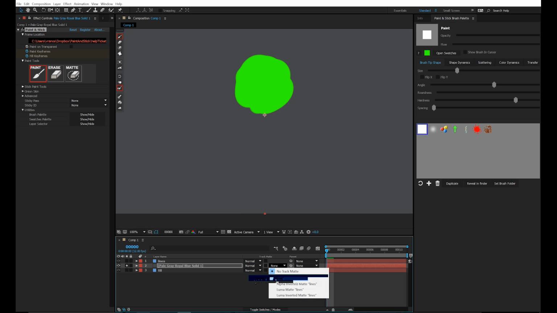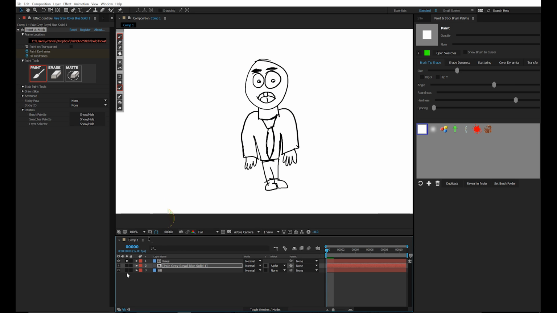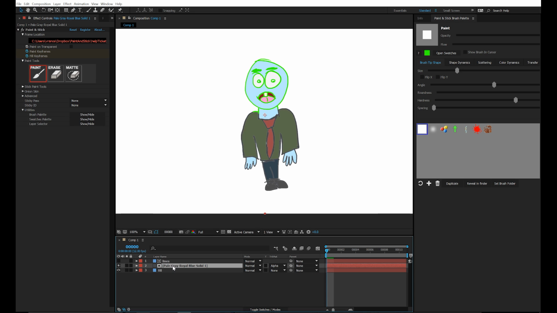Then you can go to alpha mat. So it's looking at this lines layer here. And it's only allowing the color on this layer to exist inside of the alpha mat of the layer above it, which is what this alpha mat means.